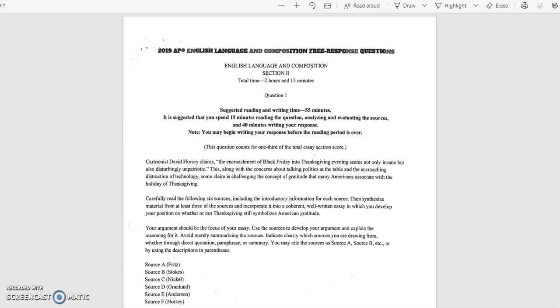Suggested reading and writing time, 55 minutes. It's suggested that you spend 15 minutes reading the question, analyzing and evaluating the sources, and 40 minutes writing your response. That's going to be standard. You'll see that on any synthesis exam. Note that you may begin writing your response before the reading period is over. In other words, you get 55 minutes total, but maybe you only spend 10 minutes reading, and so you can start early. You don't have to spend the full 15 minutes reading. I would definitely use some of those 15 minutes, though, to plan.